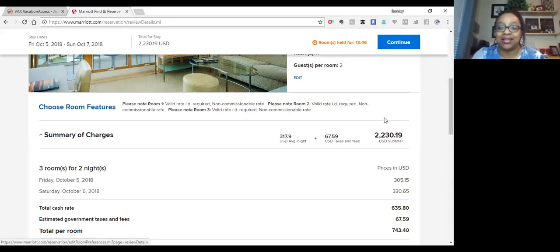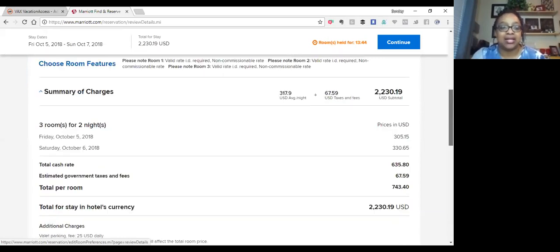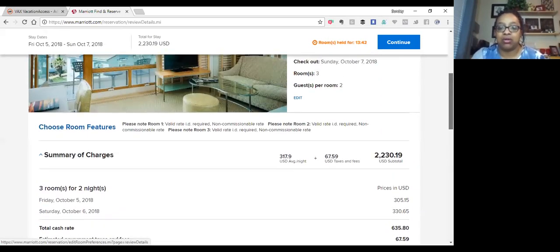Here, I kind of like this price point, right? If I take this $2230, this is only giving me 3 rooms. I would probably need to make another reservation to get the other rooms. So that $2230, I'm a spreadsheet queen. I would probably create a little spreadsheet.